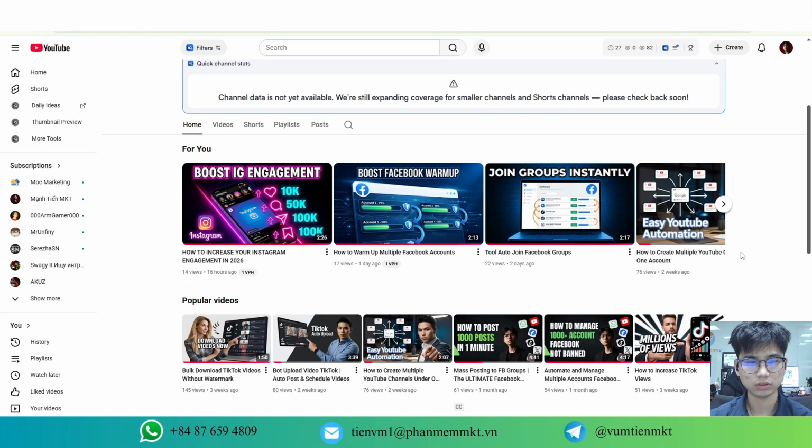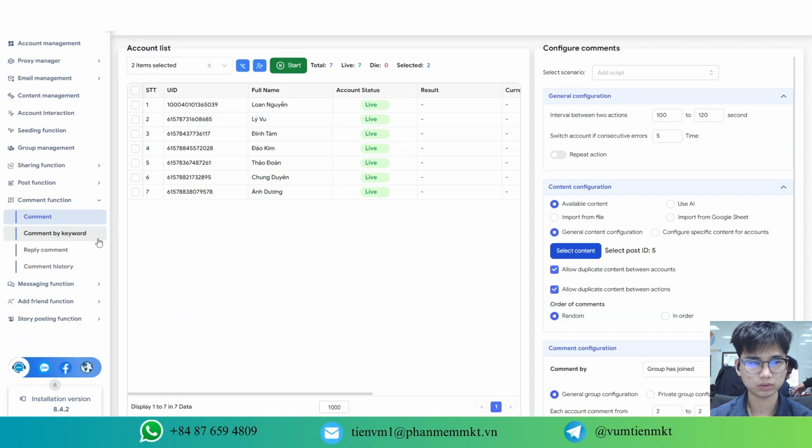Today, I'm going to introduce a software tool that can automatically comment in potential Facebook groups. With this feature, you can comment in groups in bulk, or comment based on specific keywords. In this demo, I'll be running the bulk comment function on Facebook groups.